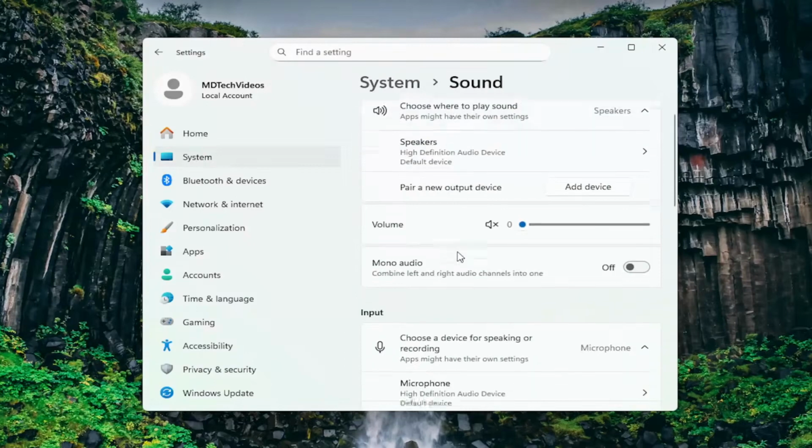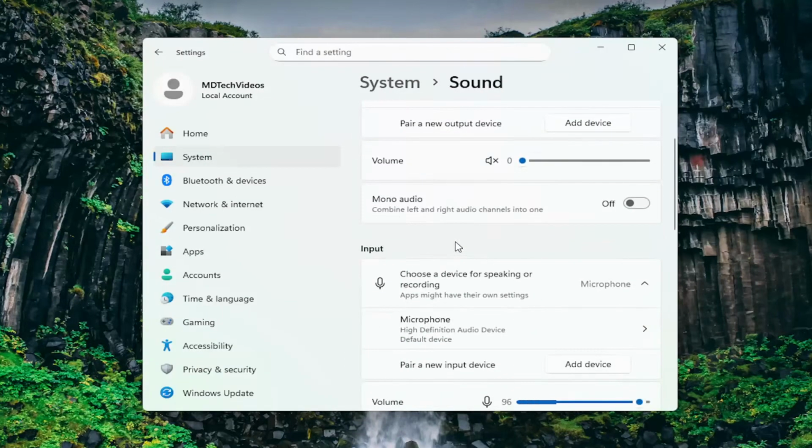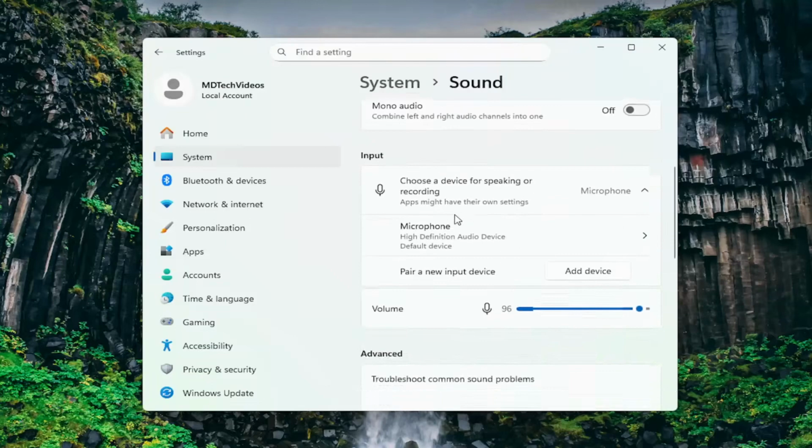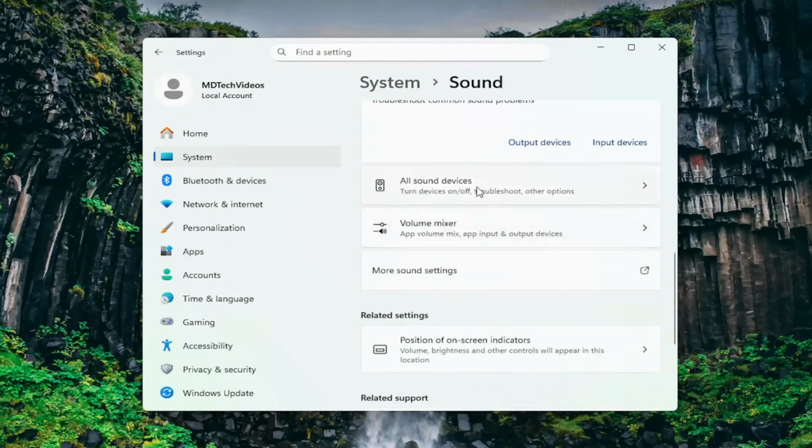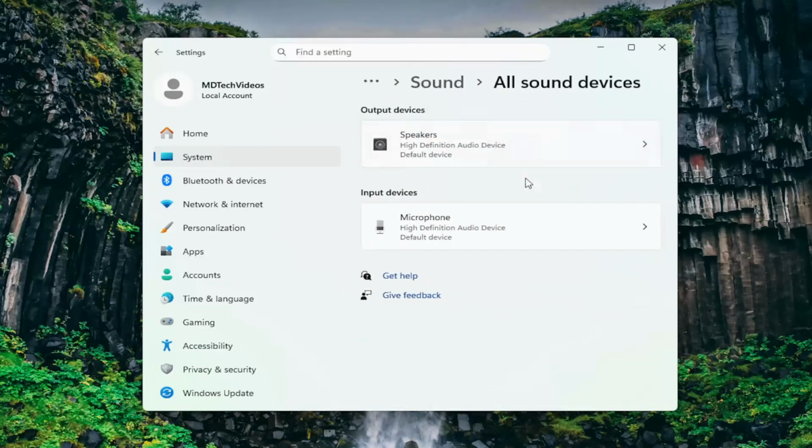And then if you want to see a list of all of your input devices, just go down and select where it says all sound devices. And then output devices should be listed right up here at the top and input devices at the bottom. And that's all you have to do. So pretty straightforward process, guys.